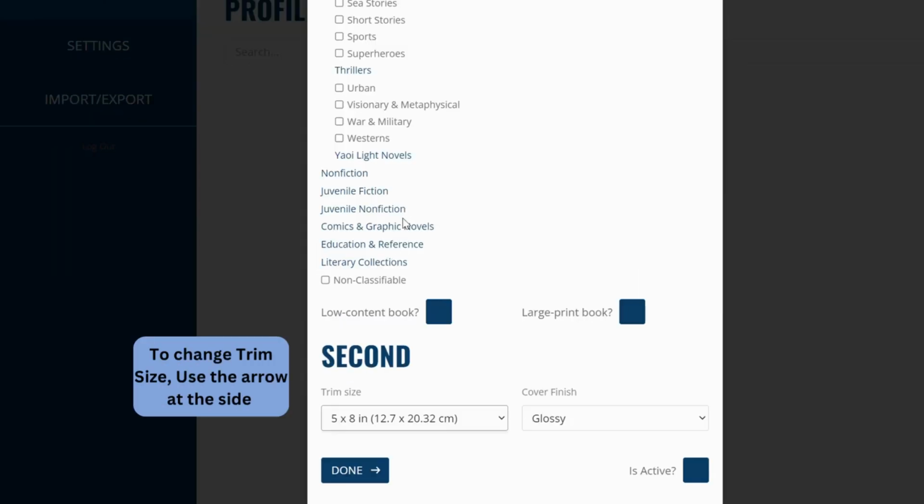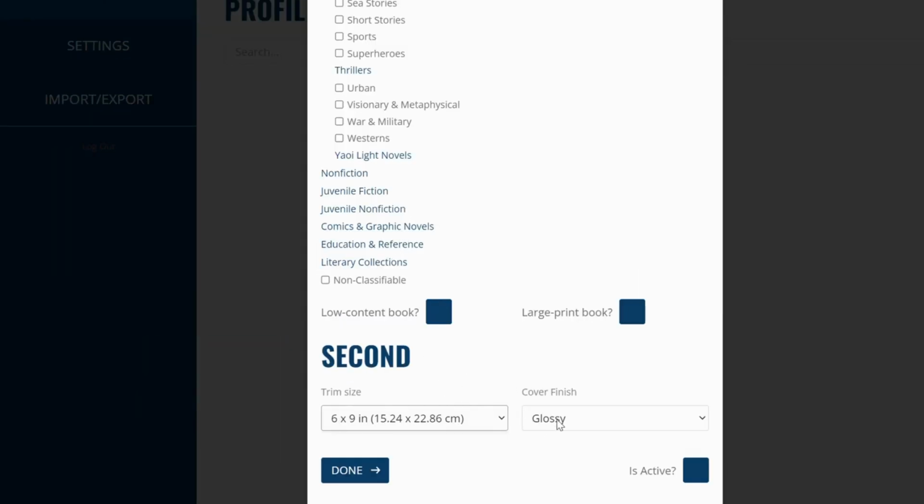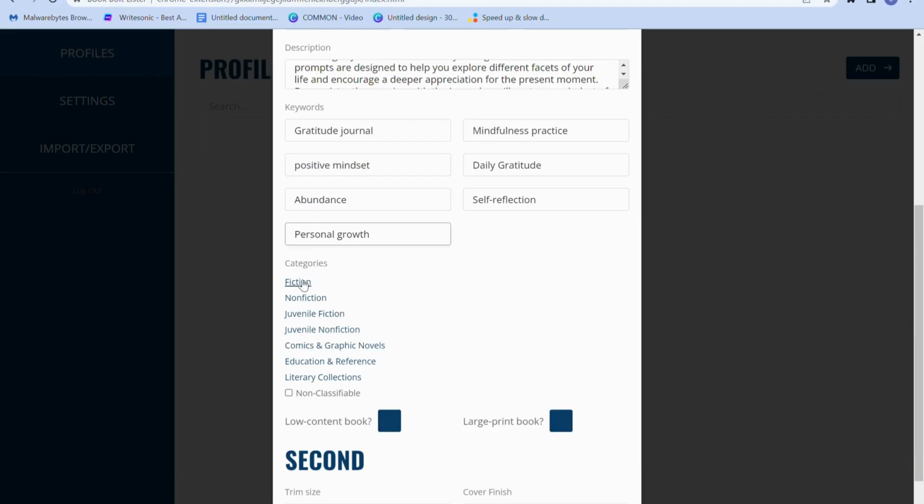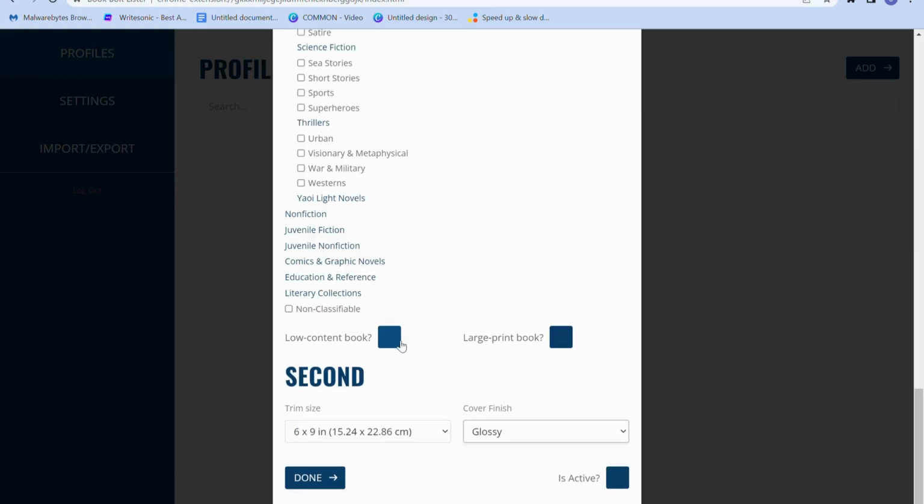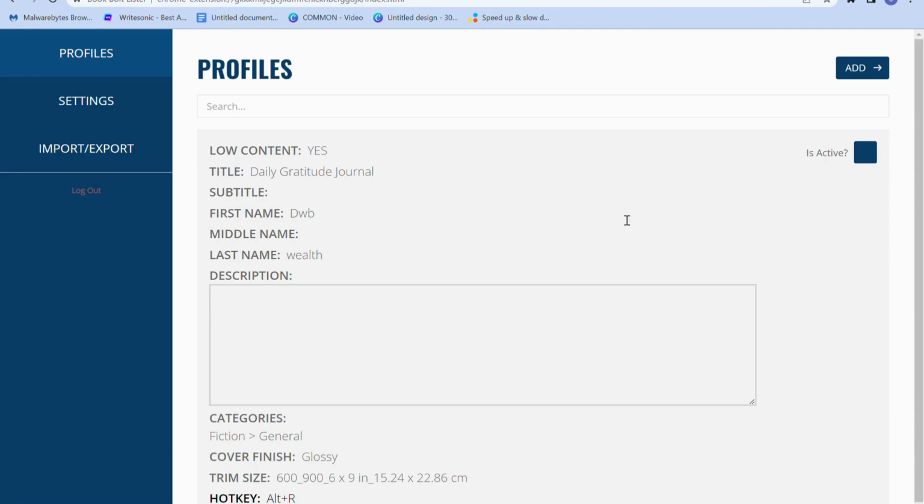Then you can put the size for your book. So let's say this one is 6 by 9 and you want it to be glossy, then you can now select the right categories. BookBolt has a tool that will give you the exact categories for all your books. We will talk about this later. Then after that just click on done and click here so that it's active.